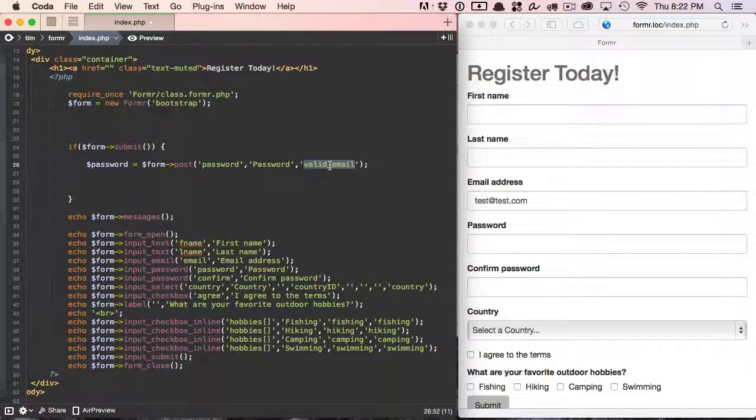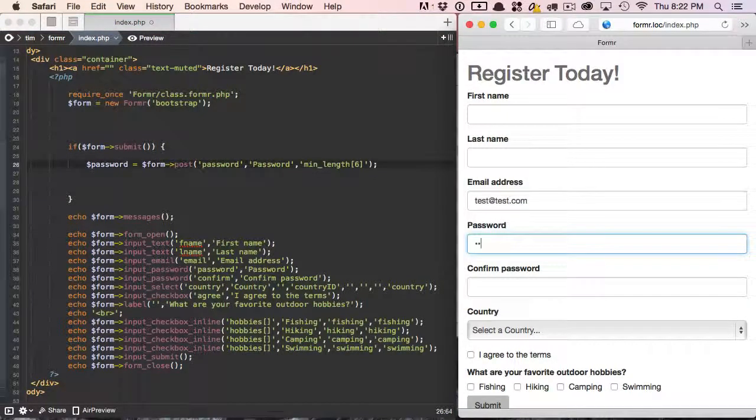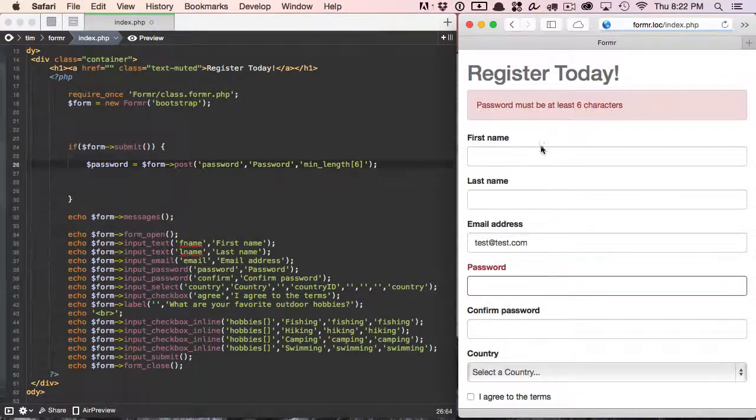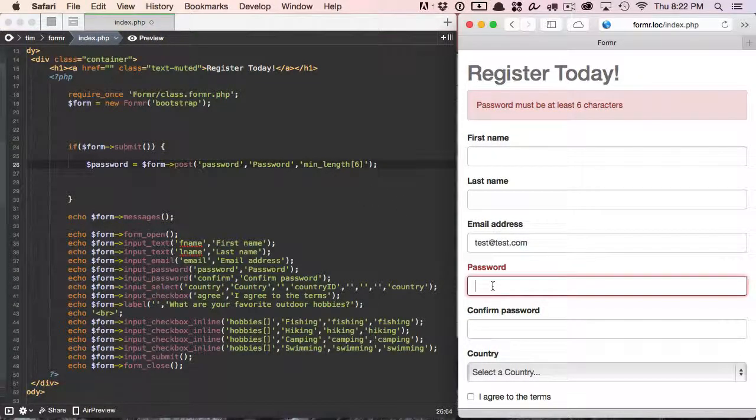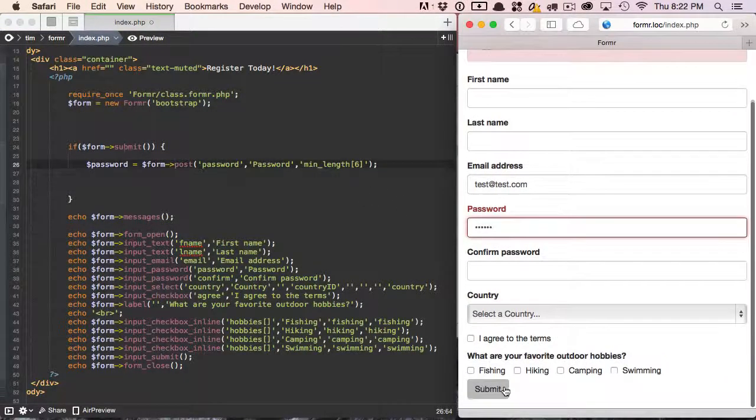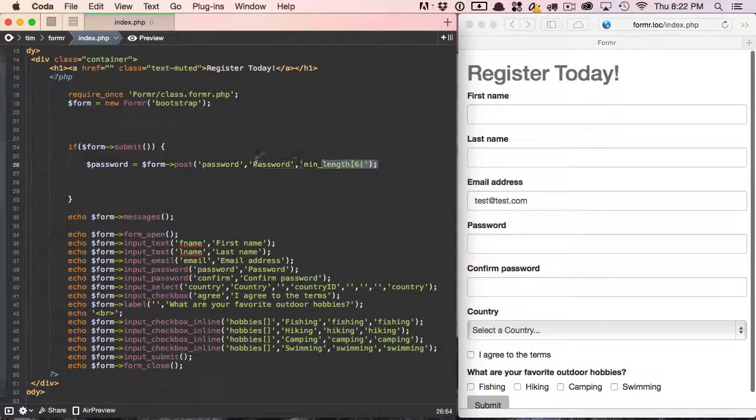And in this one, what we're going to want to do is make sure that the user has entered in enough characters. So we're going to say that the password is minimum 6. We're going to type in min length, and then within brackets we're going to put in the amount of characters that we need this to be minimum. So I'm just going to enter in 3, hit submit, and it says, hey, password must be at least 6 characters. So if I put in 6, that works. Great.